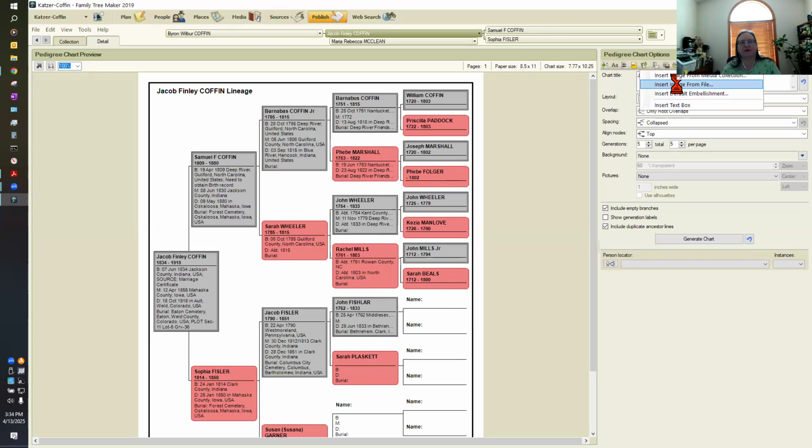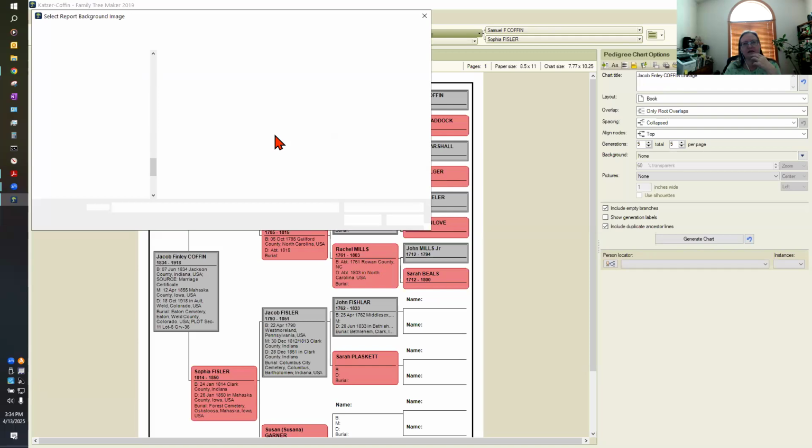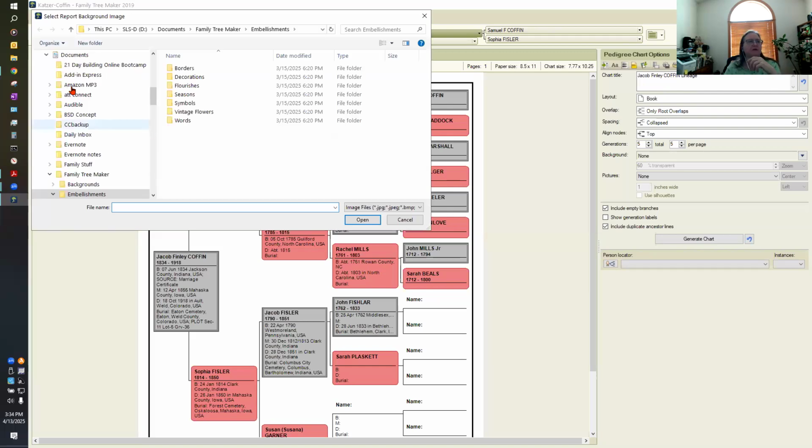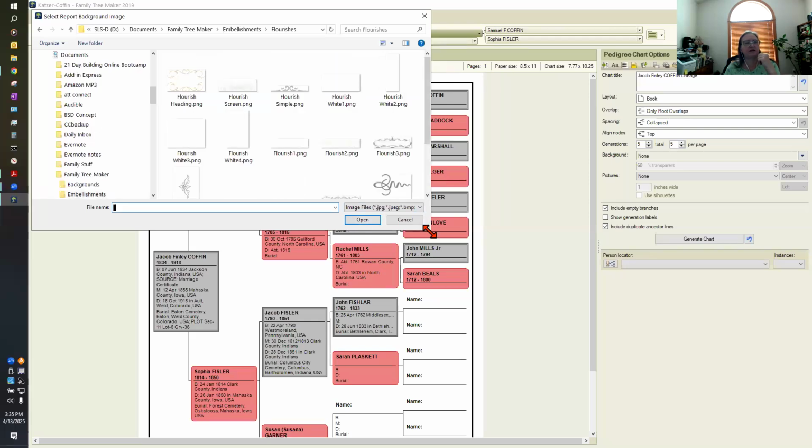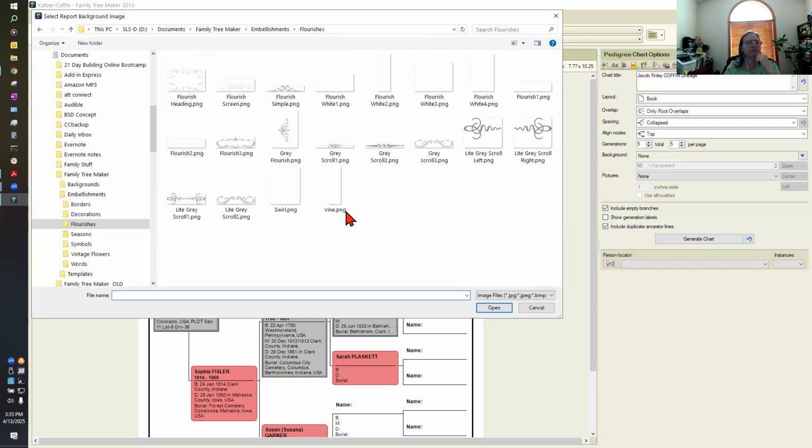Let's say I want to include an image from a file. Let's say somewhere in your computer you've got a coat of arms, just for giggles and grins. So here's my documents folder, and you'll notice it took me to embellishments. So I'm in my Family Tree Maker embellishments folder, and I have choices. I can do a decoration, I can do a flourish. Let's say I want to do a flourish. I'm going to open up that folder, and it's going to give me all of my choices.